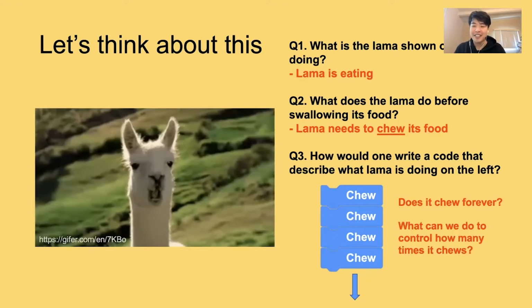So the question is, how can we control that? What can we do to control how many times it chews? Well, there are different ways to do it, okay? And I'm going to show you two different ways. I talked about three different types of loops, but today I'm going to talk about the first two, which are counting and conditional.